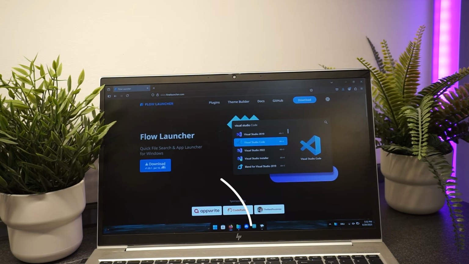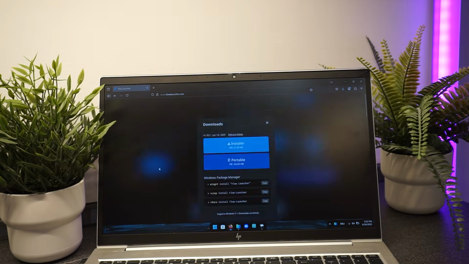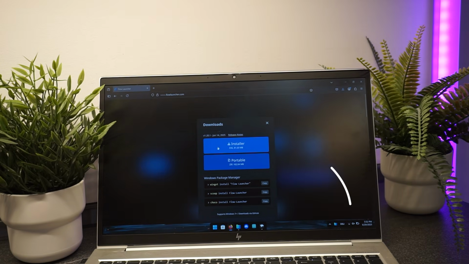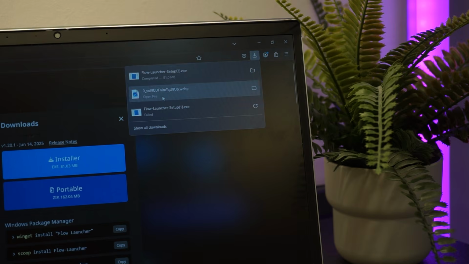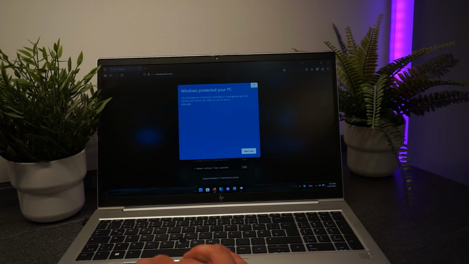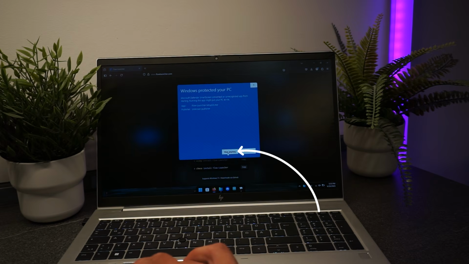First up, click on the link on the website to get to the official Flow Launcher page. Click on the big blue download button and then select Installer. After downloading it, you want to execute the file we just downloaded by simply double-clicking it. Now this window right here should have opened up. Windows thinks this is a virus, but it isn't, so we can simply click on More Info and select Run Anyway.